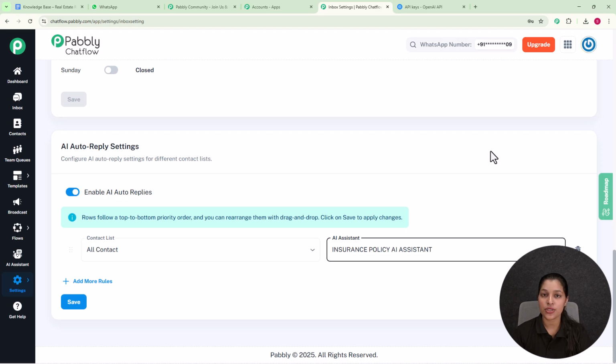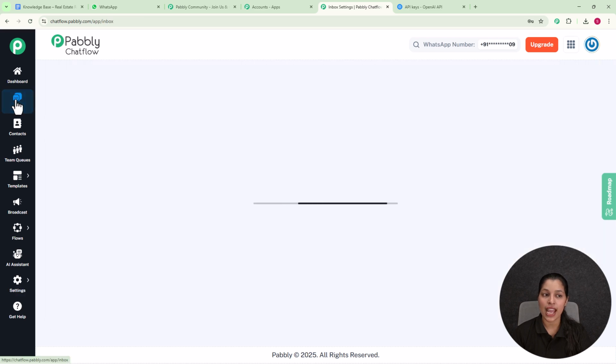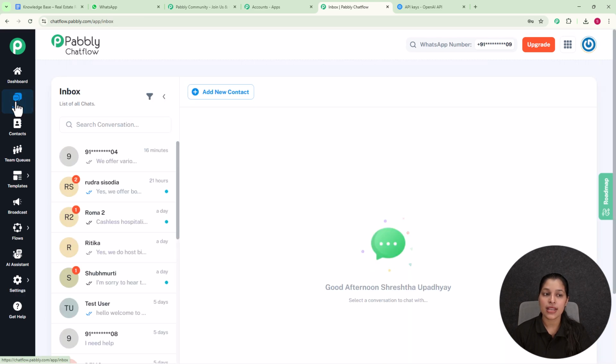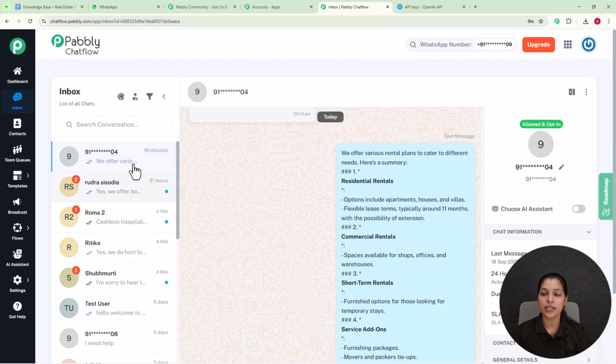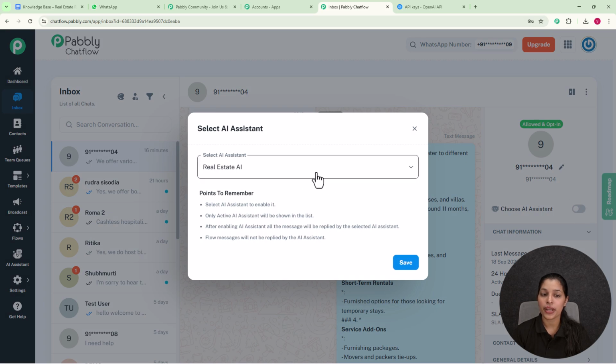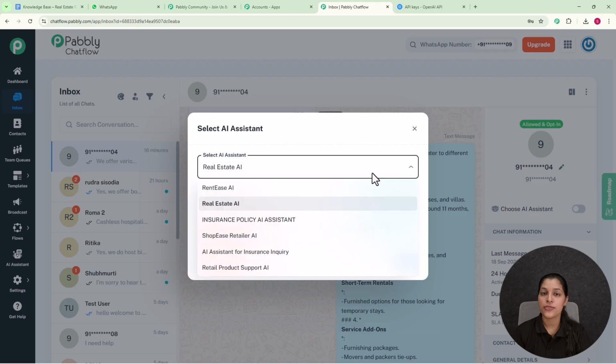Now I am going to show you how you can enable the AI assistant for a particular chat, and for that you just have to move to my inbox with me, and here you can see I have landed on my inbox page where these are the numbers I have connected to my account. On this particular number you can see we are getting the option for choose AI assistant on your right side, and here we just have to enable it, and from here we have to select the AI assistant which you want to use.